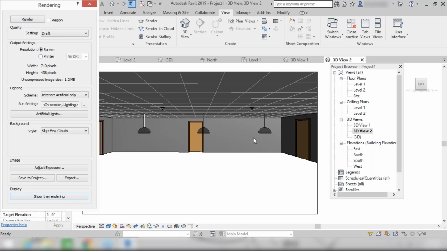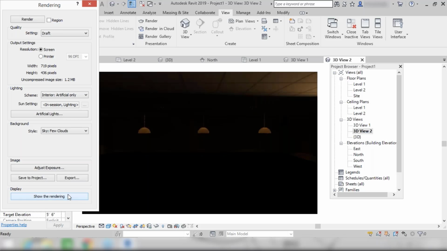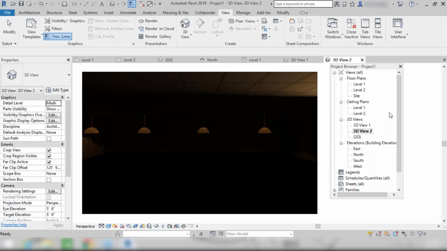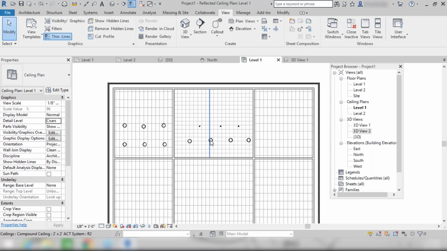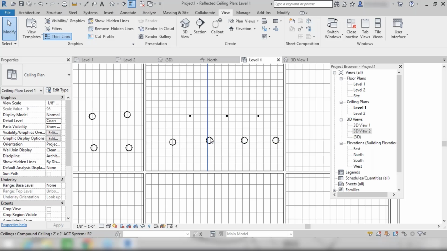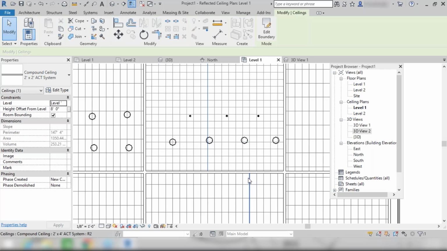Right? If you want to see the model, click on show the model, right? In daylight, it will look like this. If you click on show the rendering, this is the night view rendering. Clear? So I'm closing this rendering setting from here, right? And let's go to our any other view, right? So these are the lights we had installed, right?